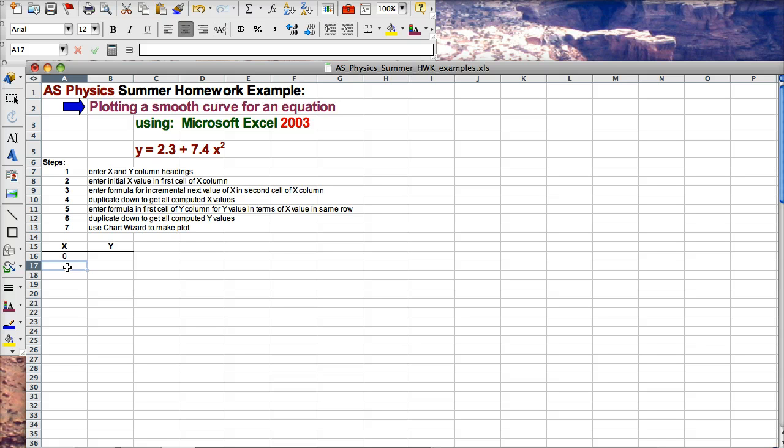So the next point we want is very close to 0, but we just want to take the x value that was the previous x value. In this case it's A16, so it's column A, row 16. Take whatever's in that cell and add 0.1 to it. In other words, we're going to plot every 0.1 along the way.